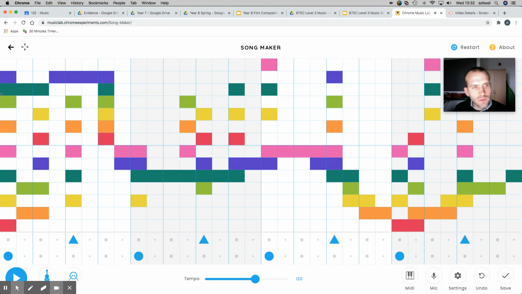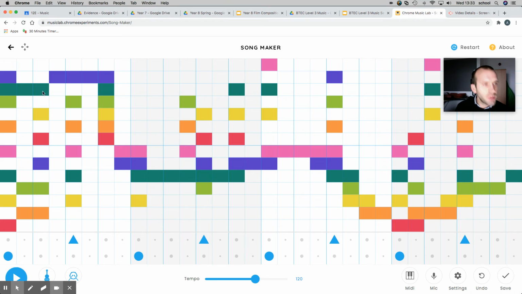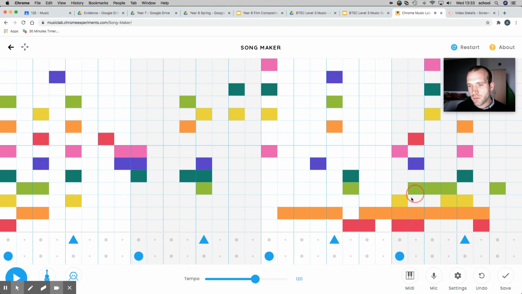Okay. Now, that's a very simple step, and I've followed that step with click and hold down to randomly delete some of the notes that you just created. So let's go to that step now. Go back to my piece, and I'm going to randomly, over that same wiggly line area, just delete some notes. Oh, I don't want to add more notes, I want to delete.